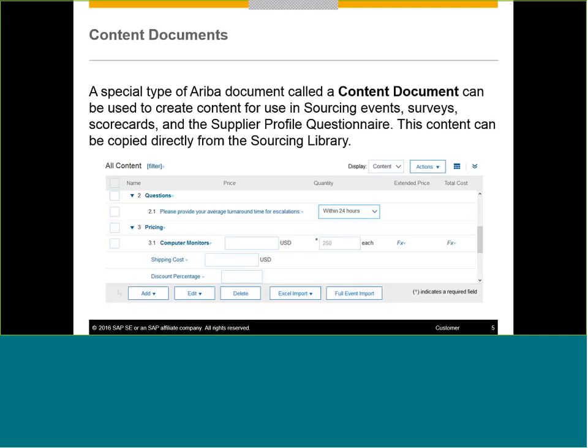So as I mentioned before, you're working on a sourcing event, you need to create a line item for a specific commodity or category. You can go directly in your sourcing library and maybe find the general line item structure that you're supposed to use. It has some terms pre-built for you. You don't have to build those all from scratch. You can copy them directly from the sourcing library. So this content document is really where you get that work done.